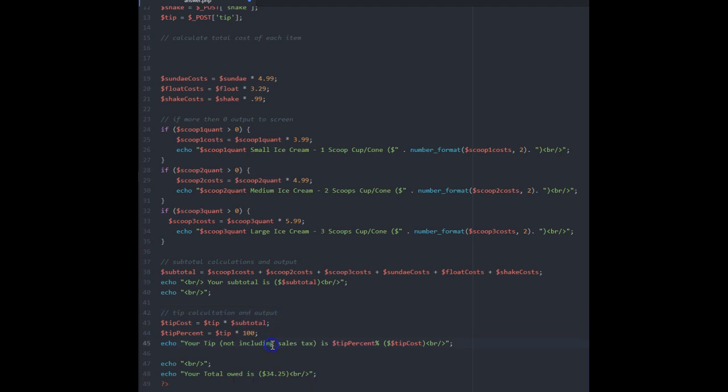Okay. So our tip is tip times subtotal, and we created a new variable called tip cost. Why is that? So we can do our tip cost here and still not mess with our tip, the actual percentage. Notice our percentage was in decimal form. To get it out of decimal form, I made a new variable called tip percent, and I just multiplied tip by 100. And that's what shows up here, and I just added the percent sign in the text. Okay. And then finally, it's total.